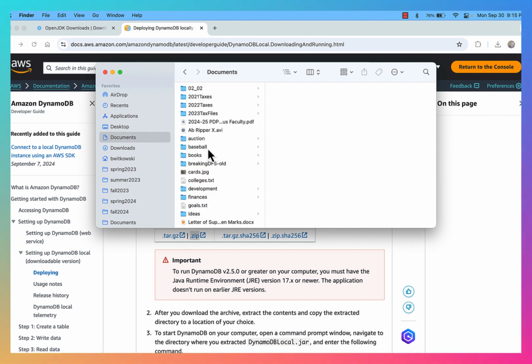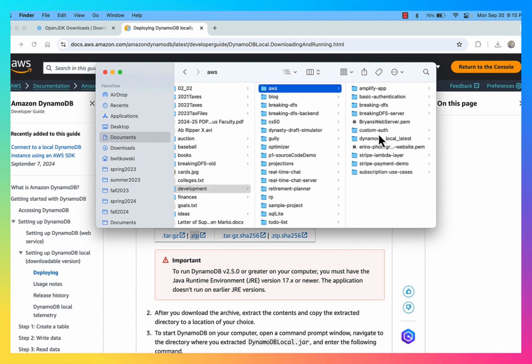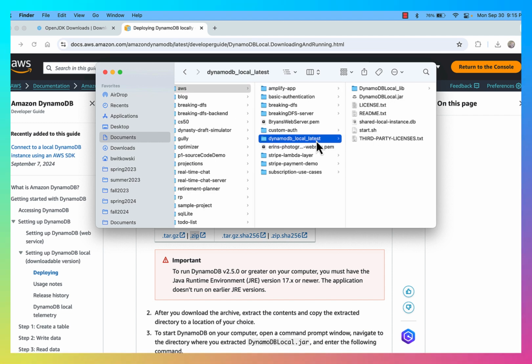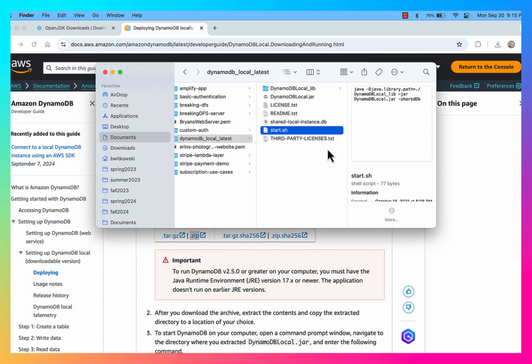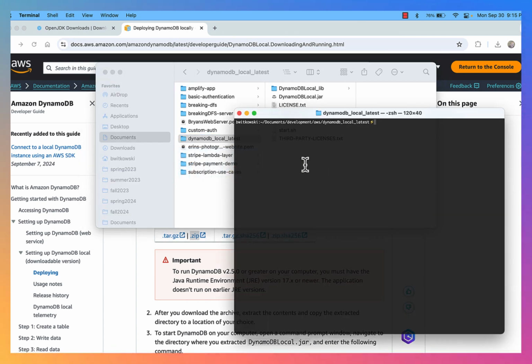I have it in my Documents folder under a Development folder, and then AWS, and then you'll see that I have this DynamoDB Local Latest folder here that contains those Java files that we're talking about. Okay, I have an additional start.sh file, and I'll talk about that in a second, but the rest of it should be exactly the same as what we've downloaded. If I jump over to my terminal window, I've changed my current working directory to match that Documents, Development, AWS, DynamoDB_local_latest folder.